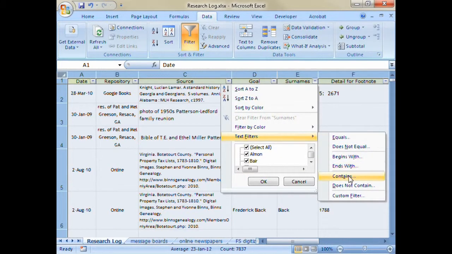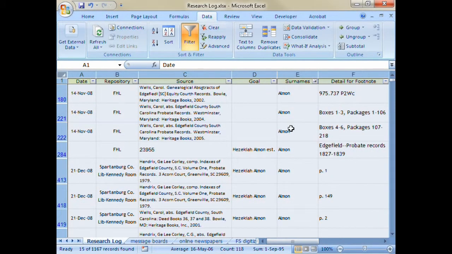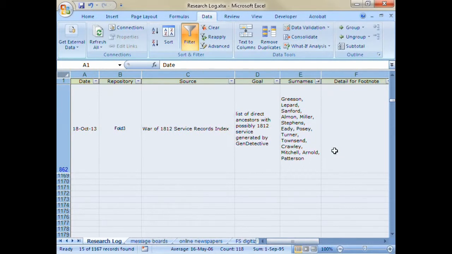Instead, I use the text filter contains, and it'll show all the places that it's occurred, even if I have a list of surnames.